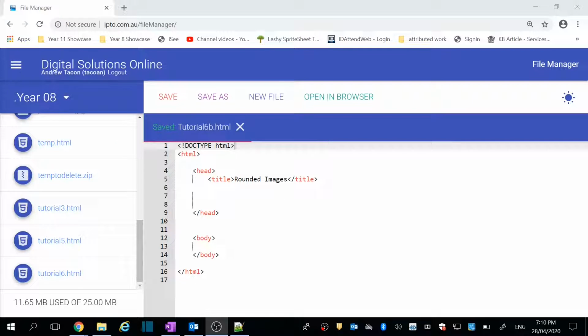The first way is you could actually just take that image into a drawing program and cut a circle around it, and then upload that new image with its transparency in the background and use that on your website. But there is another way of doing this. You can get the web browser to do it for you.